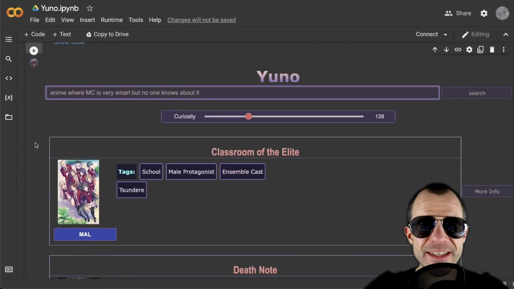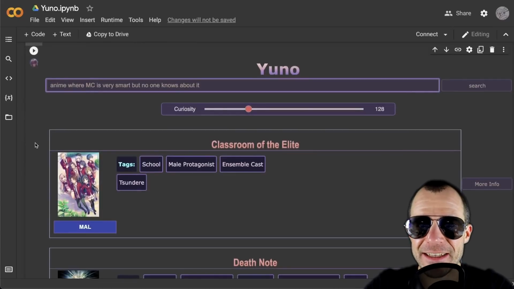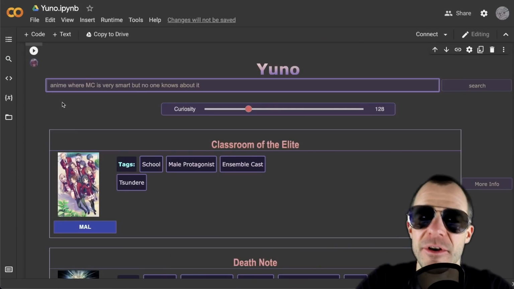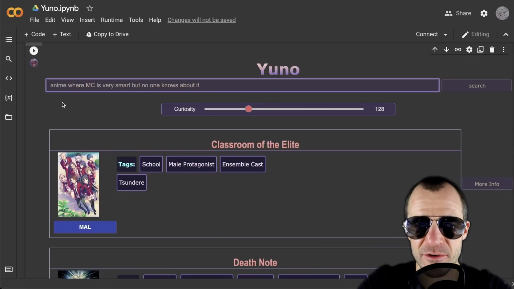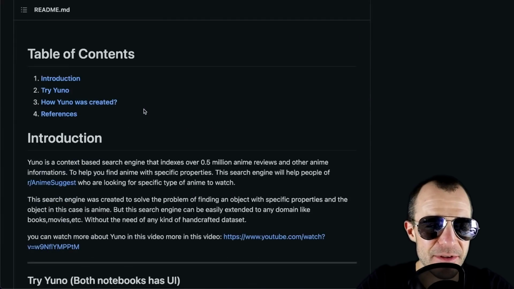Uno is a search engine that, given a description, gives you an appropriate anime to look at. I am not a big watcher of anime, but if you are, this might be just the tool for you. Though if you are a big fan, you probably already know all of them. But it's a cool project. The author describes in detail how this went about.